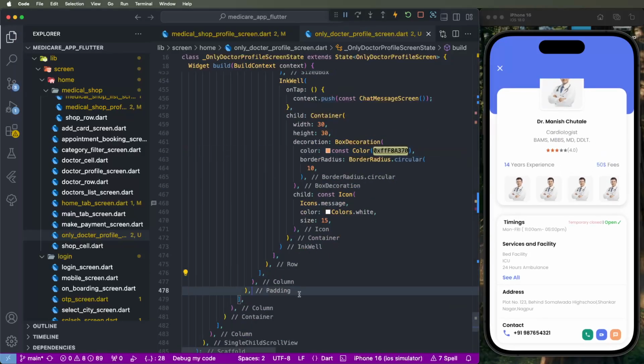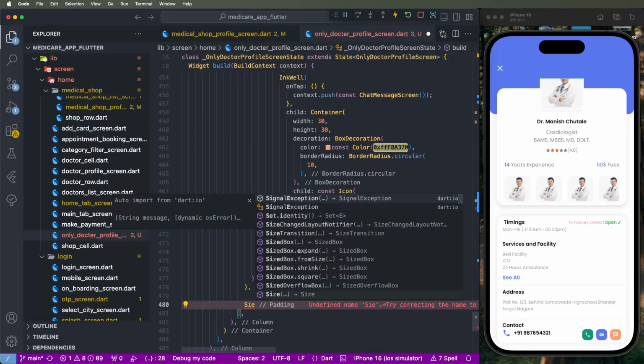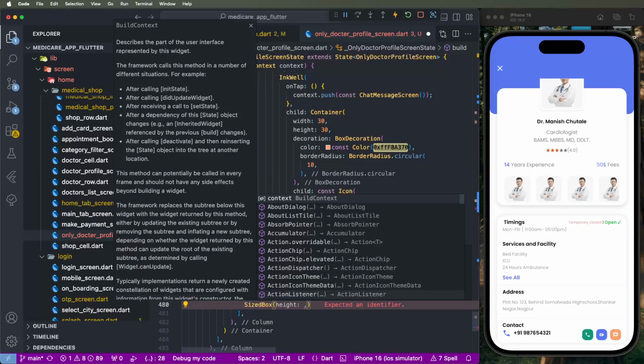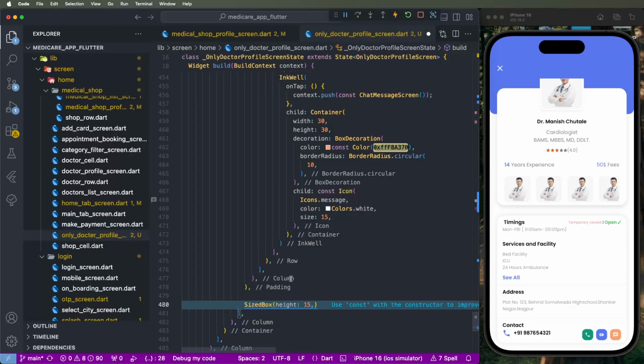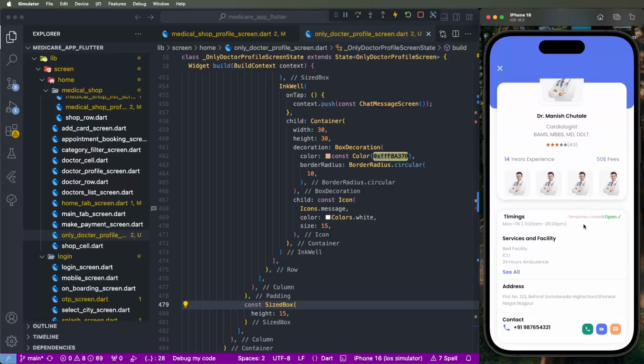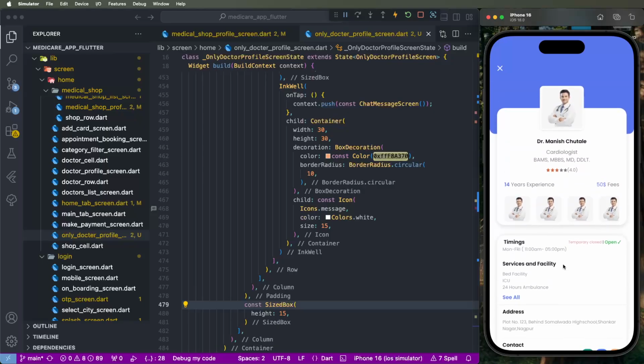Also we need to give some space here. Now we need to set a SizedBox and give it a height of 15 with a const value, configure it and save, and it shows like this on the doctor profiles.